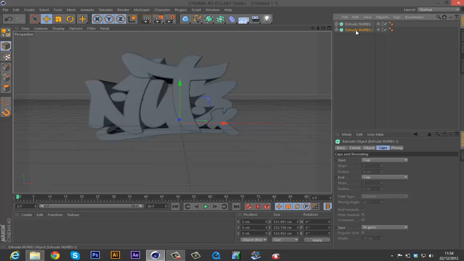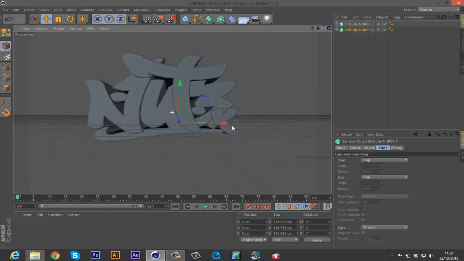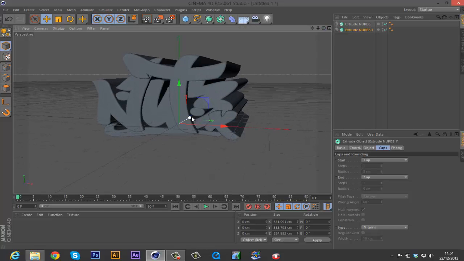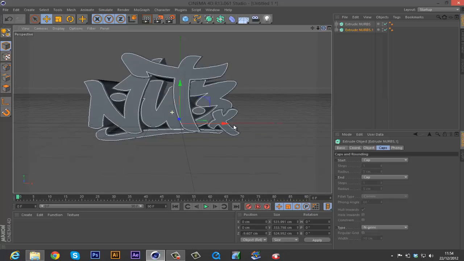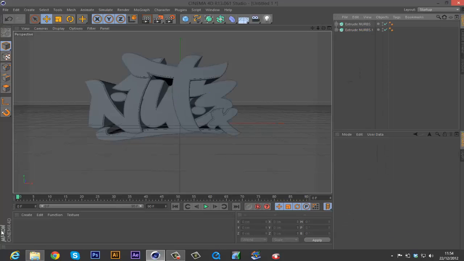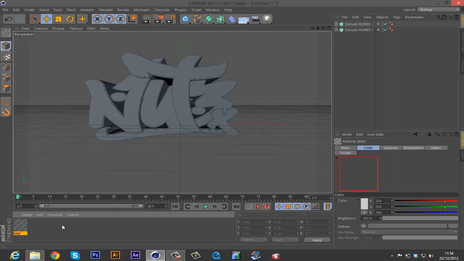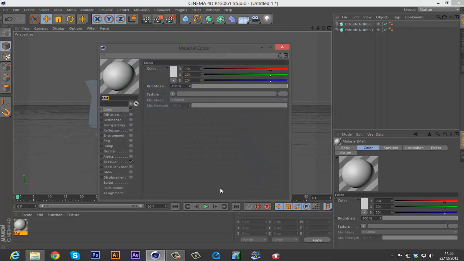And on the second one, obviously you're going to have to probably move again, and just move it forward very, very slightly, just so you can just see it coming through our second layer. So there we go. It's already looking kind of nice. But now we need to add some color to this. So double click in our material area and just double click again. Hopefully it'll come up. Here we go.